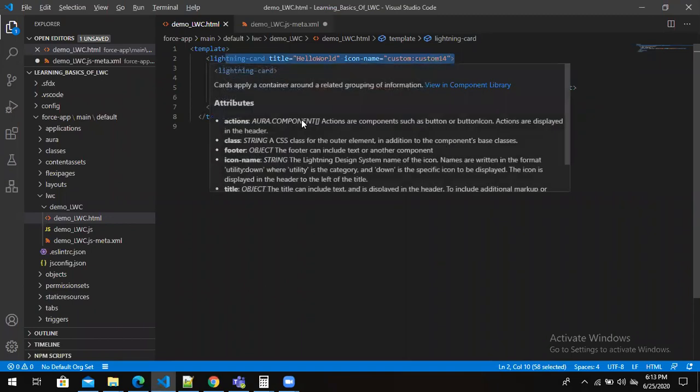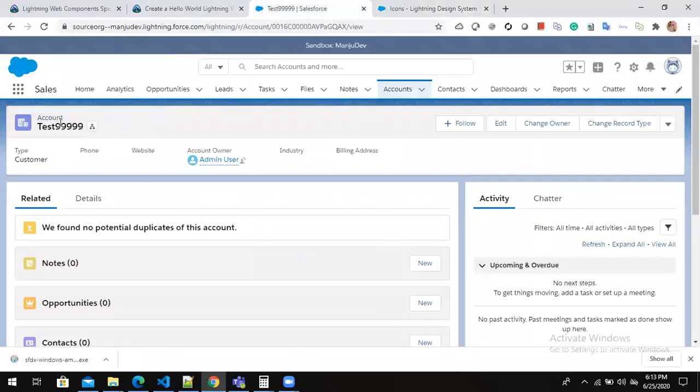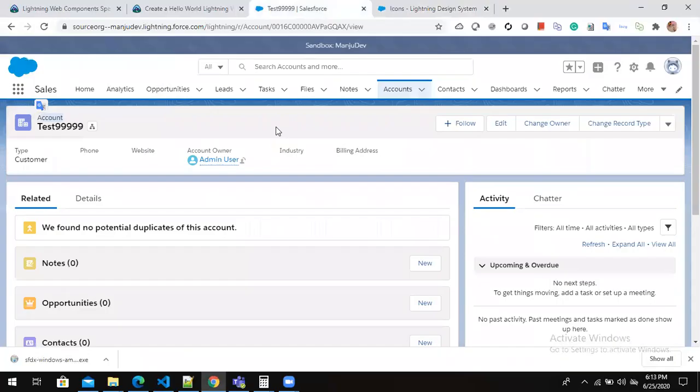So in the first line, we understand what is lightning card. This is lightning card, the lightning card title we have given, and the icon name is also done, right? So the lightning card is done. Next is the lightning input. For example, most of us will not remember the syntaxes, right? The better way is to check the existing library.